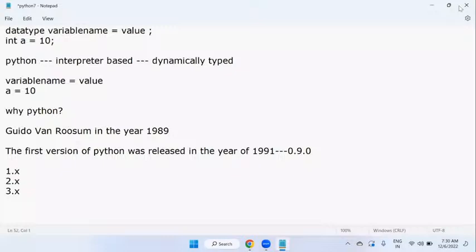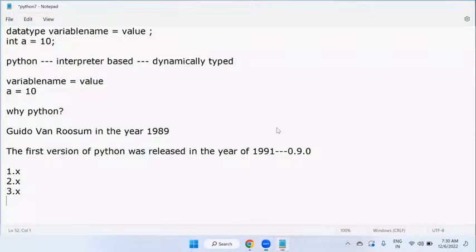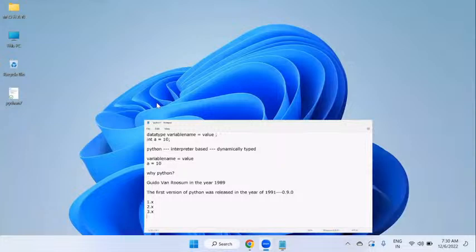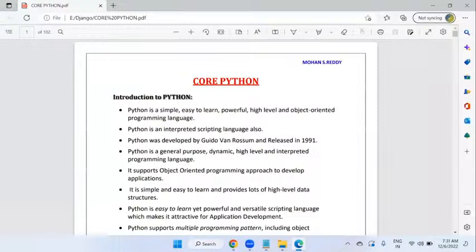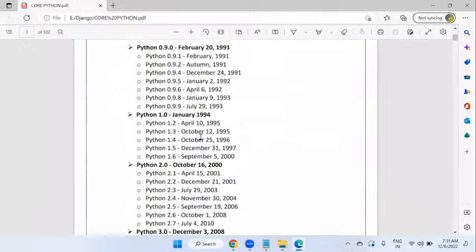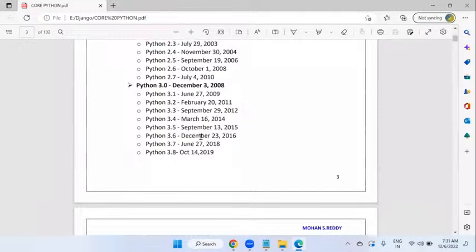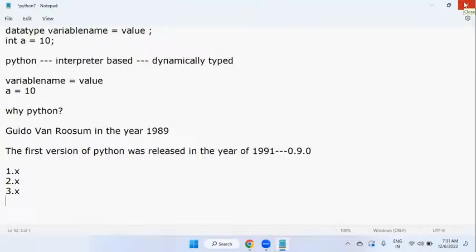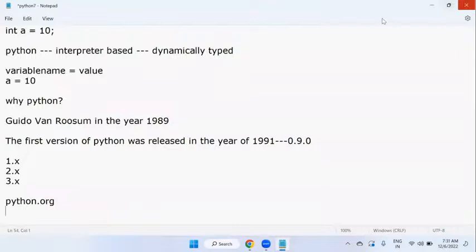Now let me open the PDF so that you can get a clear idea. You can just remember the main versions, the remaining versions are not required. These are the versions I mentioned in my documentation. These are all subversions, but it's not required to remember all of them. The main versions are 0.9.0, 1.0, 2.0. Right now we are in the third version and the current stable version is 3.11.0. How do you know the current stable version? You can visit the official website, python.org, so that you will come to know the current stable version. Right now it is Python 3.11.